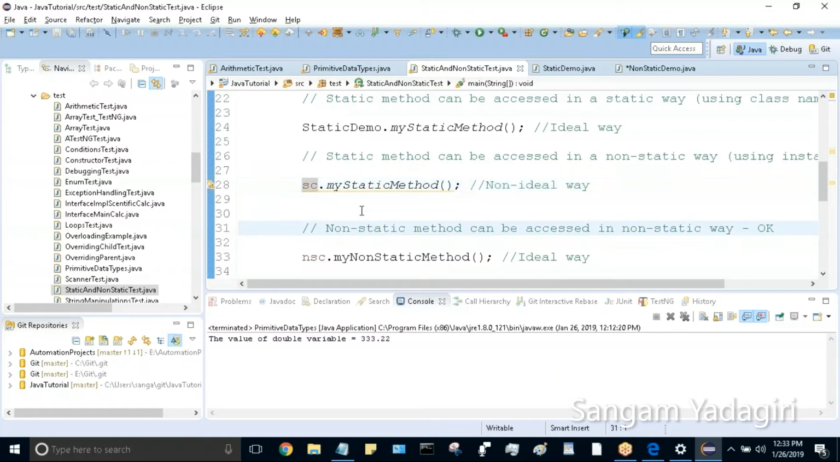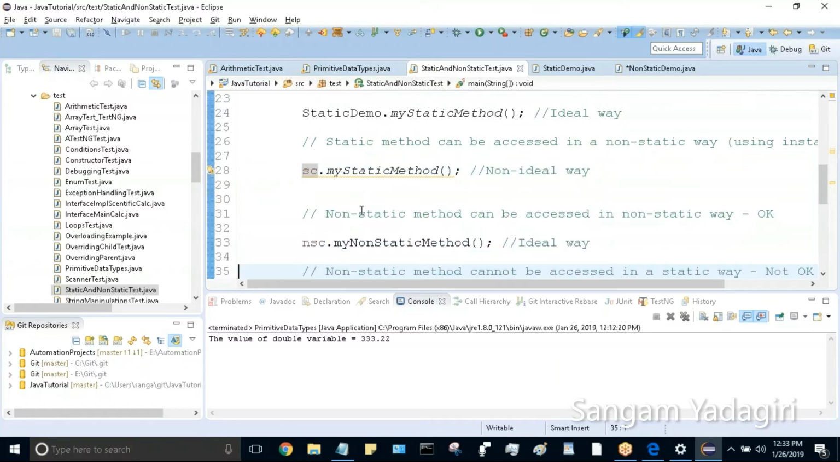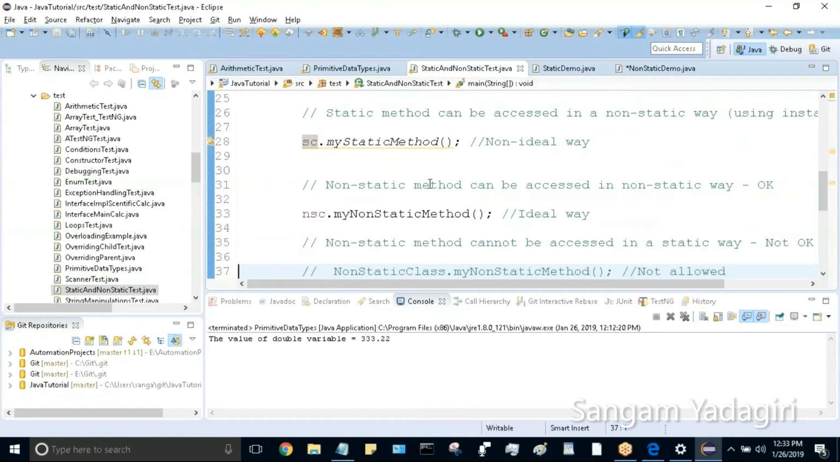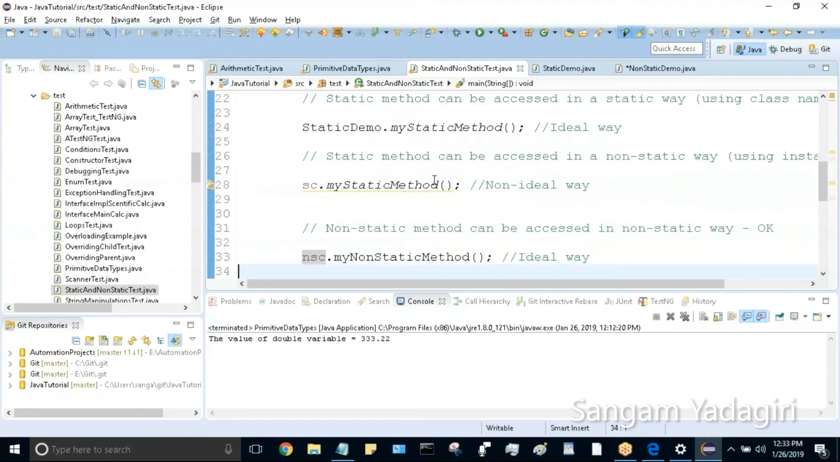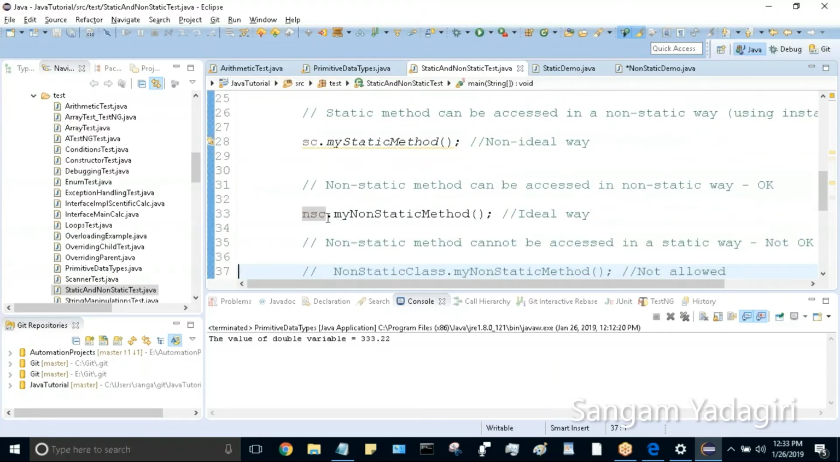Now let's go to the non-static method. A non-static method can be accessed in a non-static way. What is the non-static way? Using the copy, the object. What is the non-static demo's object instance? NSC. NSC is the object. Using that NSC, I can access my non-static method. That is the ideal way for non-static.